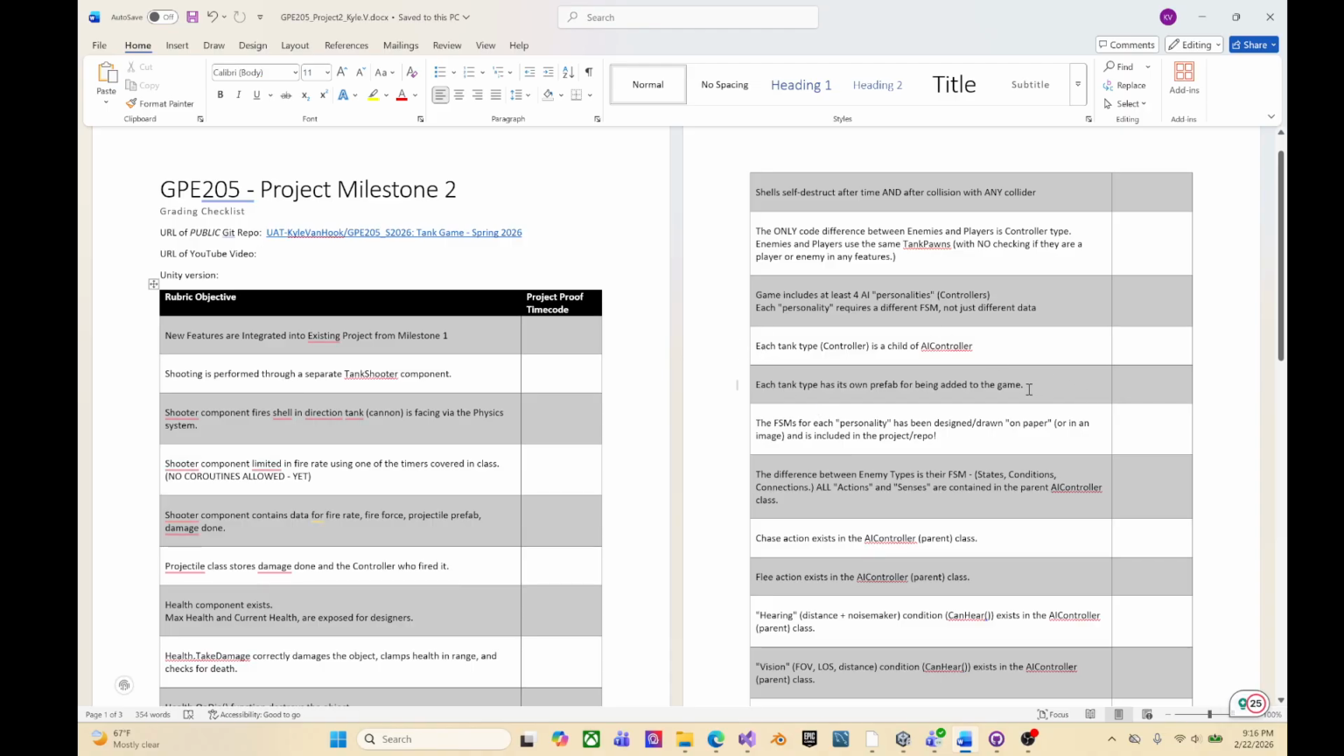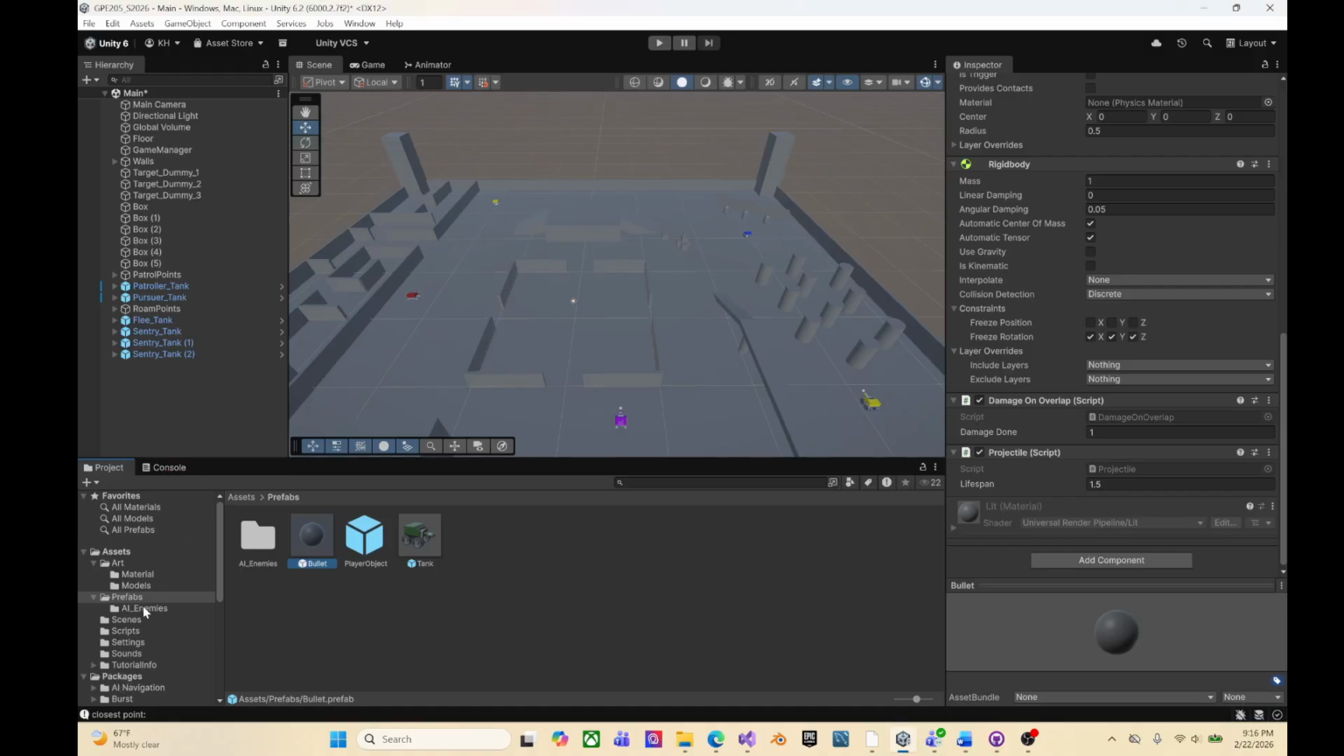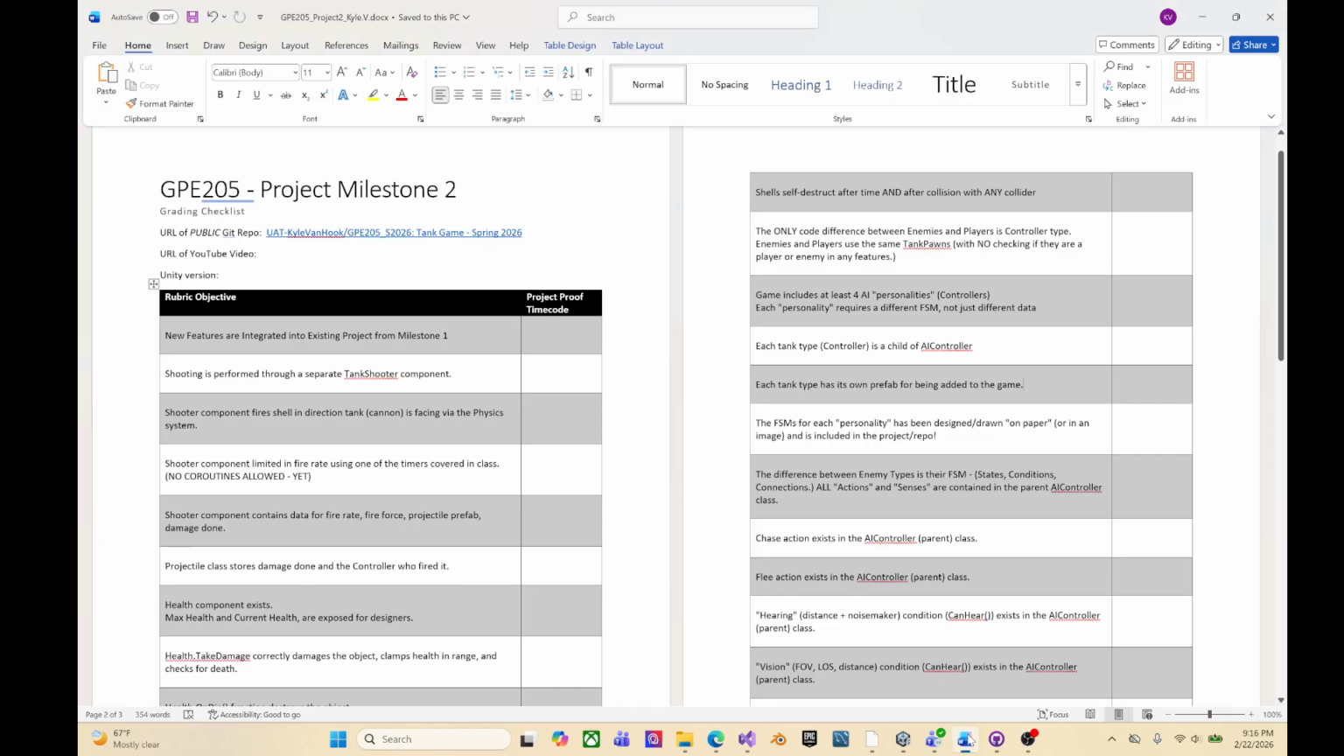Each tank has its own prefab. Yep, each tank has its own prefab down here. 4 or 9 personalities. They all have separate finite state machines. The finite state machine has been added to the repo.